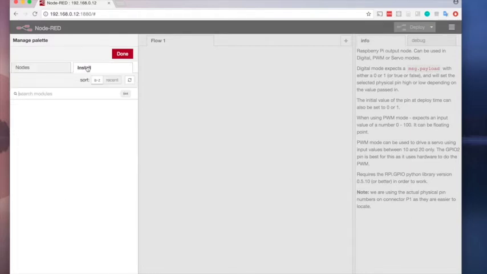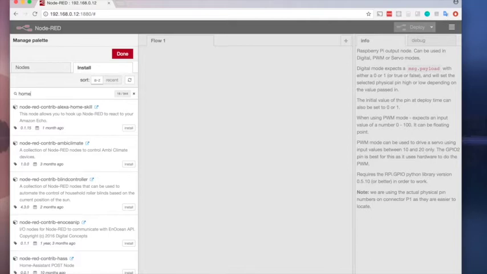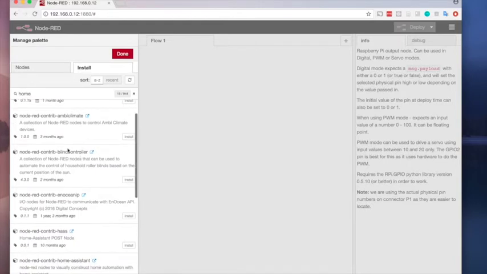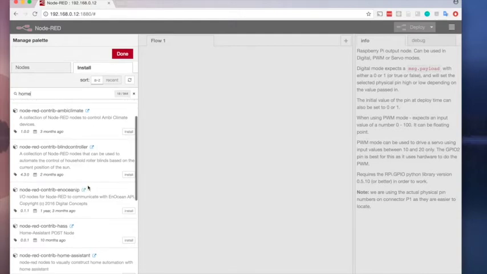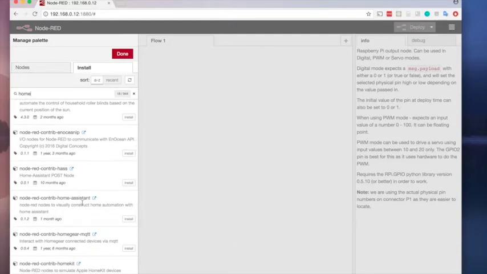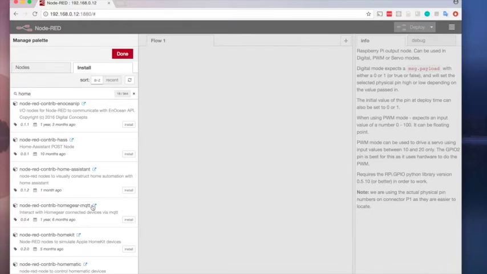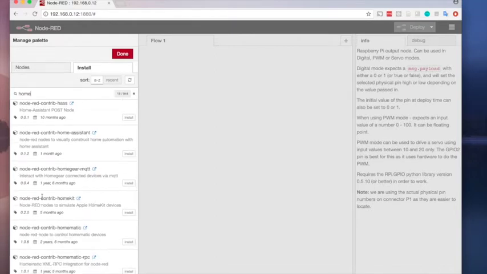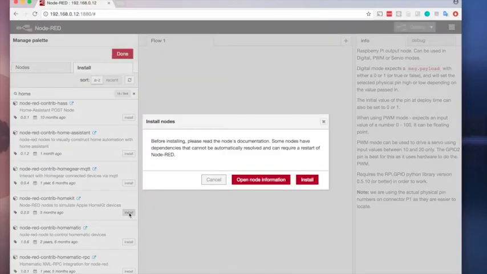So you go to the Install tab, and if we want to search for home automation packages, we could type home and do a search, and we'd see a number of different modules available. So Alexa home skill module, for example. We've got blind controller modules. We've got modules that are related to various other home automation frameworks, MQTT. The one that I'm particularly interested in is this HomeKit module, which is for Apple HomeKit devices.